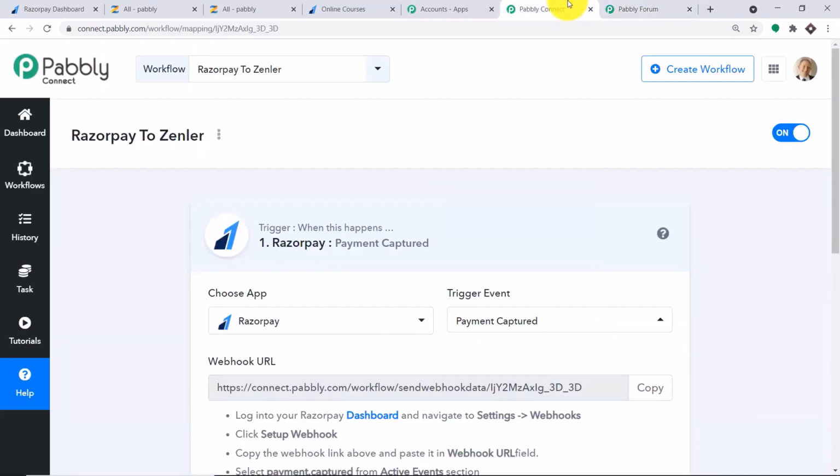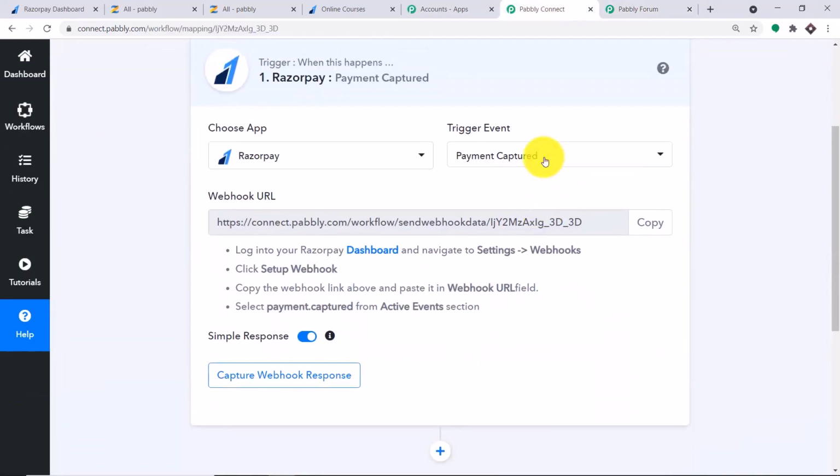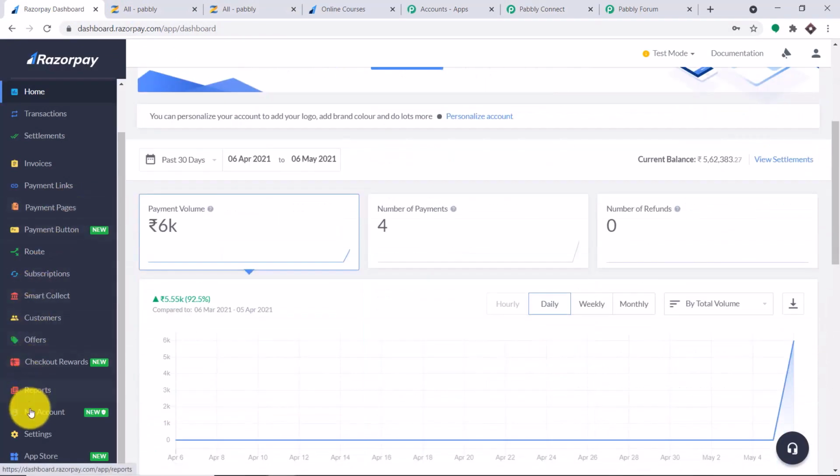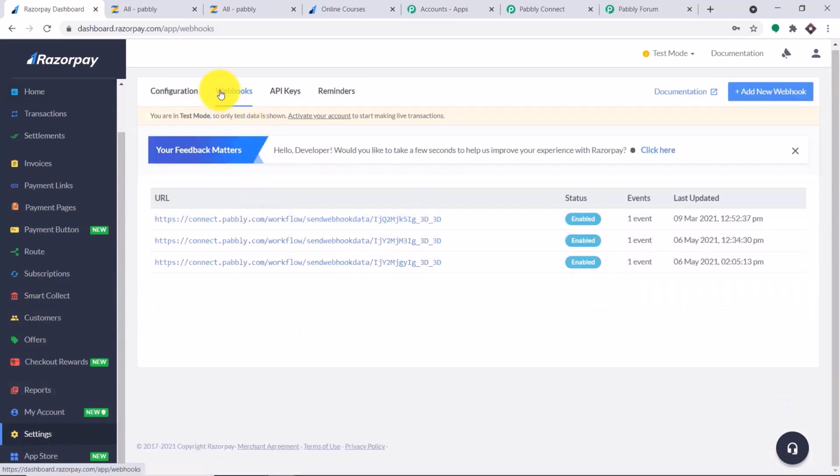Okay, so let me just take you back to Pabbly Connect. Basically, the gist is we are just trying to integrate Razorpay to Pabbly Connect. So let me just take you to Razorpay. So this is the dashboard of Razorpay. And as you can see, near the left bottom, you will find the option that is settings. Click on settings. Okay, so this is the settings page.